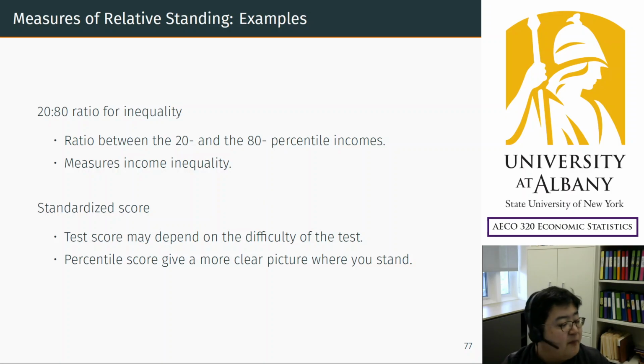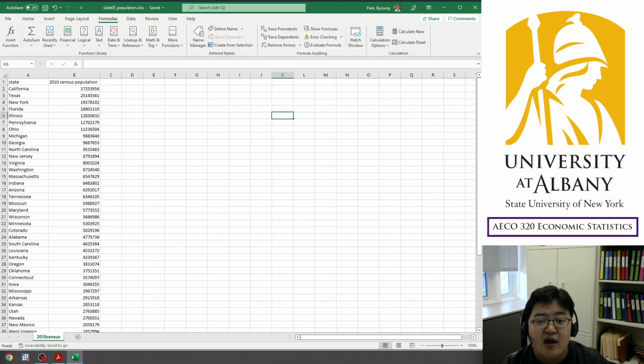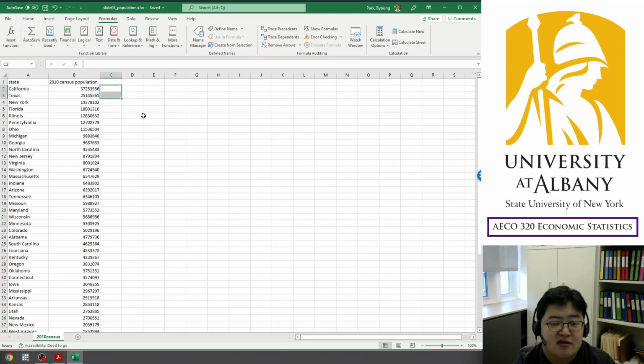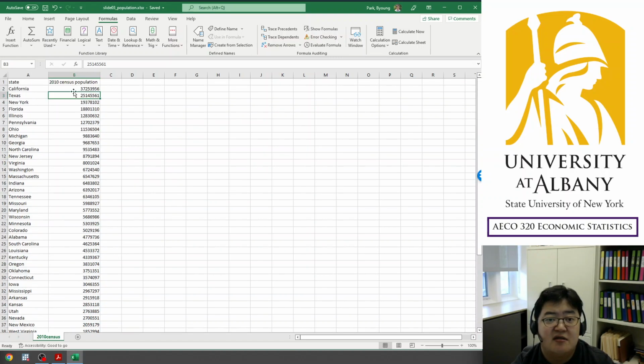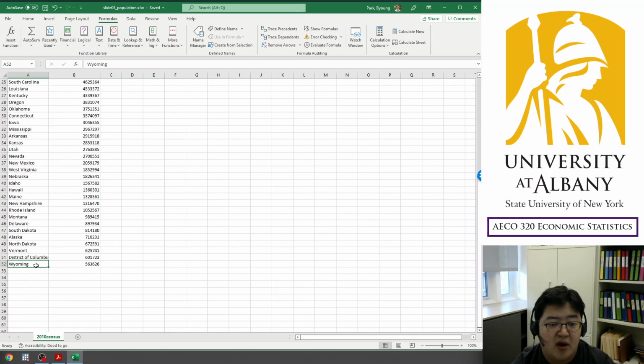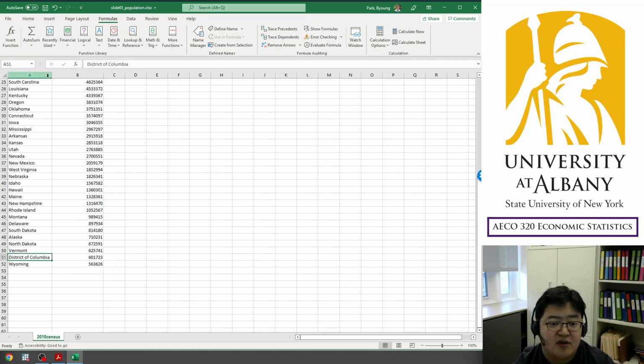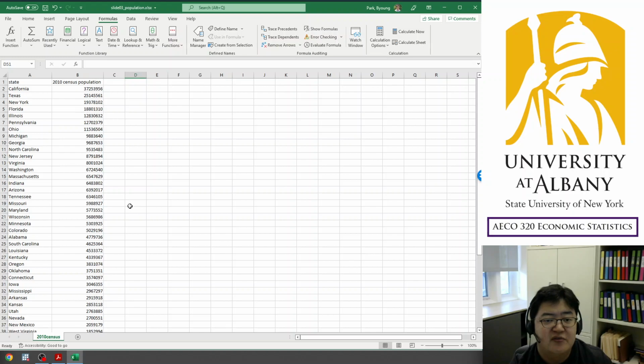And before finishing the chapter, I'm going to show you on Excel how to calculate the mean, median, and percentiles. So this is the data, 2010 state population data, and I already ordered it from California to Wyoming. DC is included in here, so the numbers are clearly given.